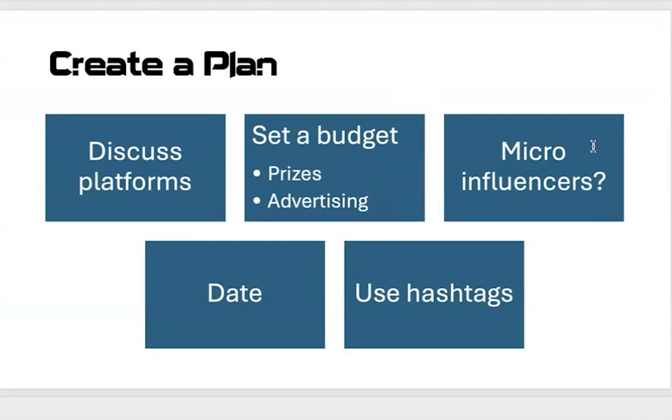And then you can also work with micro influencers. And I know I've talked about this a couple times. Don't overemphasize what an influencer is. If you have a friend that maybe gets 100 or 200 likes on some of their posts, they're a micro influencer.